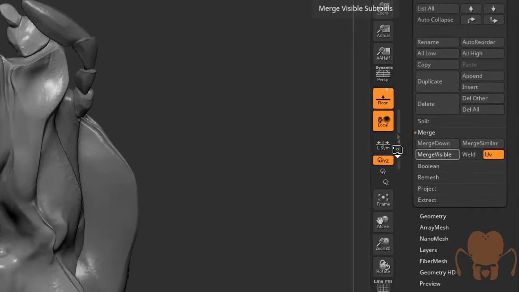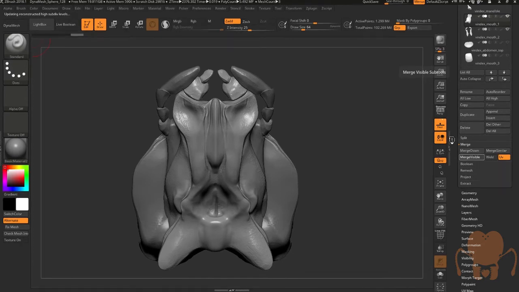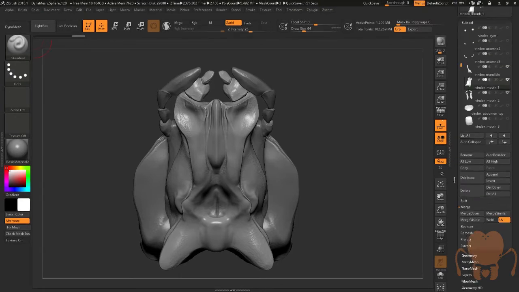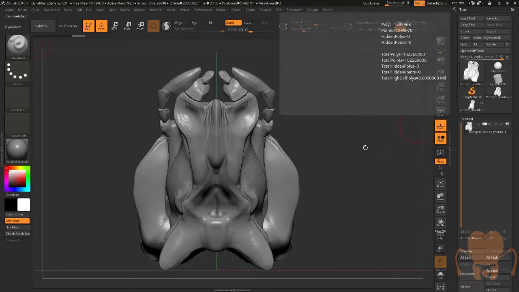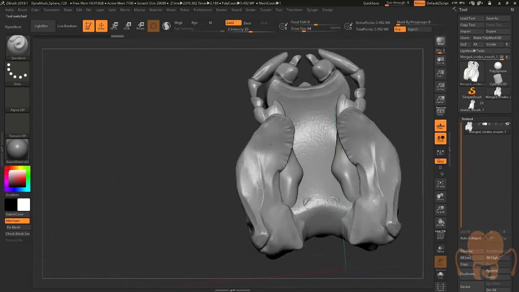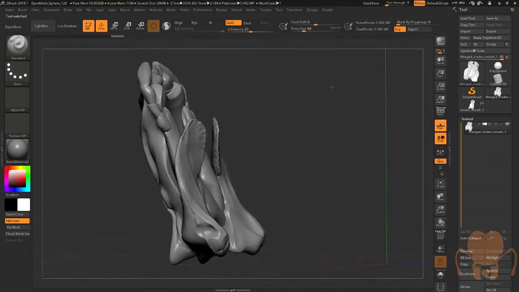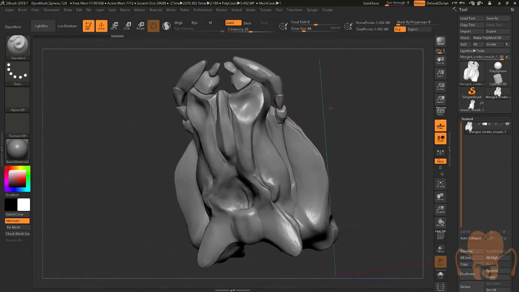And when I do that, it's going to create a new tool that has the merged version. So I have this merged version. It's one subtool, but it's at the highest subdivision level. It's got all that nice detail. It's almost 6 million polygons, or 5.5 million polygons. So it's still a big file.